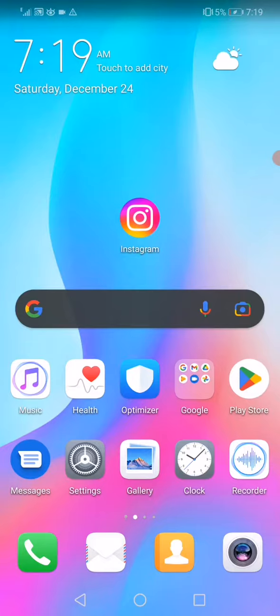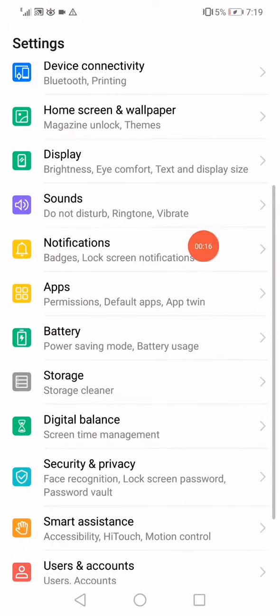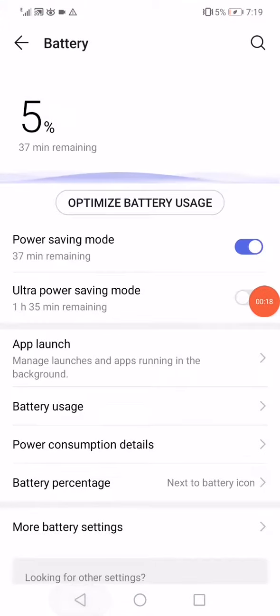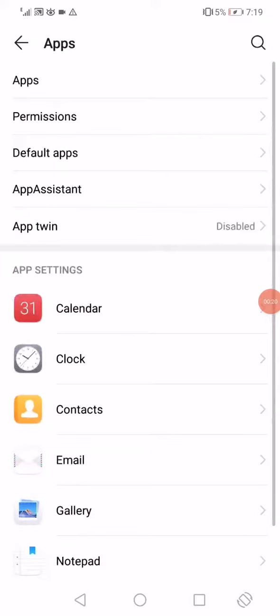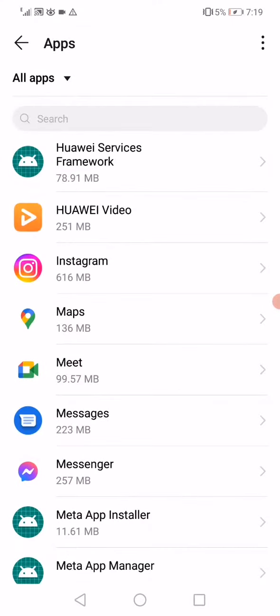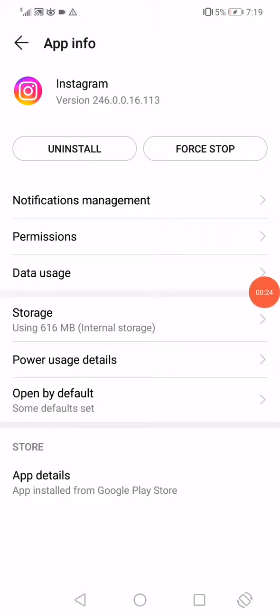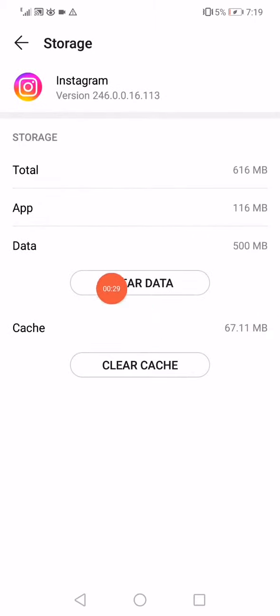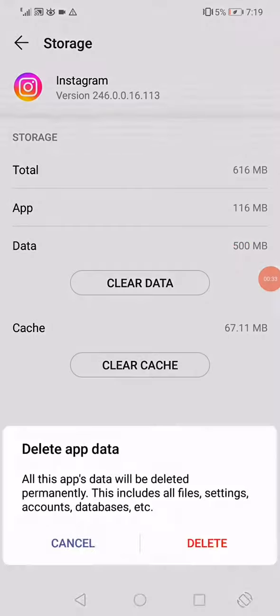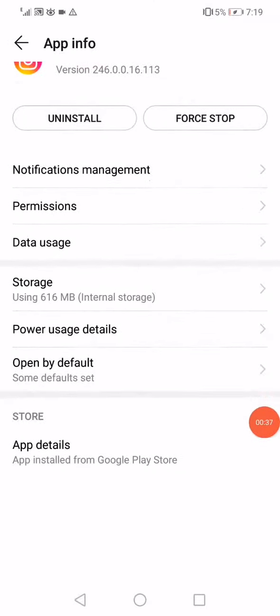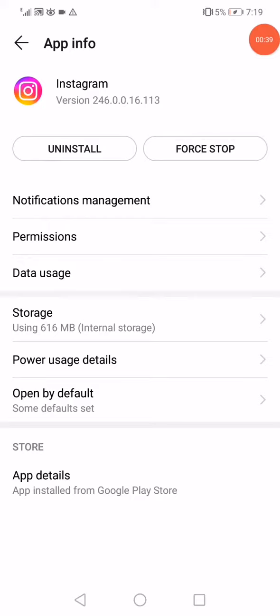The first way is you have to open the settings on your phone, go to the apps like this, go to the apps, now open the Instagram app information page, and then click on the storage, click on clear data to clear all the data that you have on your phone like this, click on delete and it will be deleted. Go back, click on the force stop. Now that's the first way.